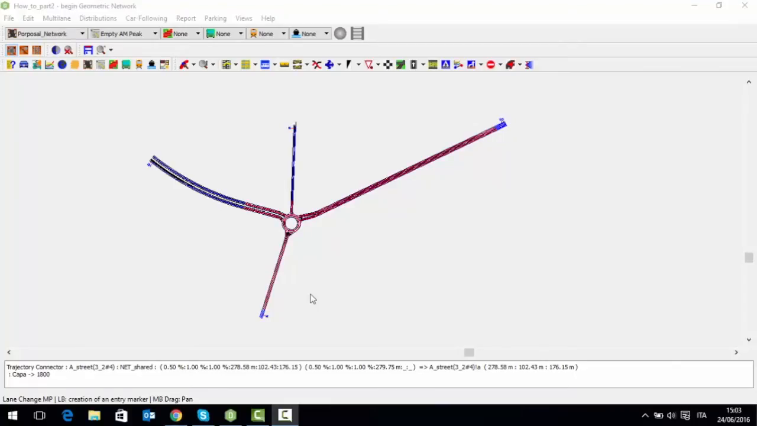Now that the entire network has been designed, we need to input flows into the model. In this case, we are going to use counts and not import an origin and destination matrix. DynaSim will use counts information to estimate the flows into the network. Because the flows are shared between the base network and the proposal network, we are going to put the marker in the shared area, so over the blue trajectories.